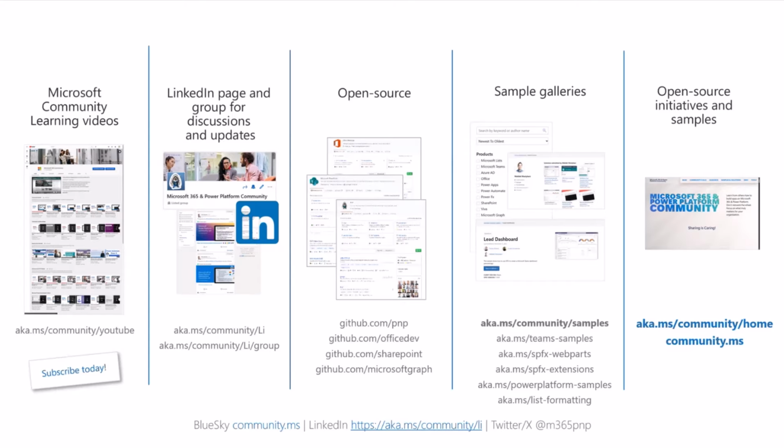Now, we do have a lot of assets to get you started and staying up to date on Microsoft 365 and Power Platform. All of these community calls are recorded, and we always publish the recording within the Microsoft Community Learning video channel on YouTube within 24 hours. You'll also see all of the individual demos within that channel at aka.ms/community/YouTube. We do have our LinkedIn page and discussions and groups happening in LinkedIn. LinkedIn definitely is the social media platform nowadays. We don't see that much happening anymore on X, and on the other platforms as well. So LinkedIn is definitely super active nowadays.